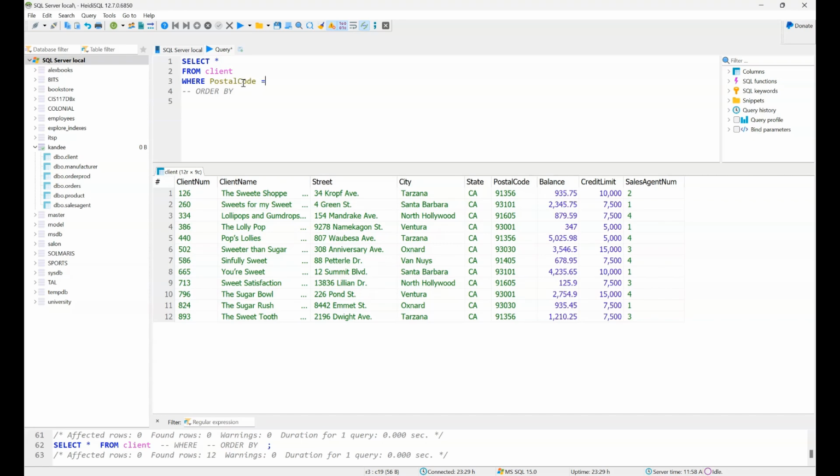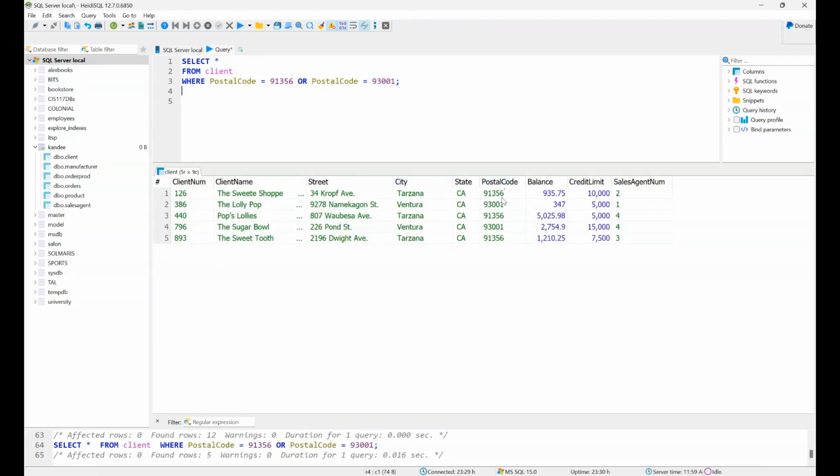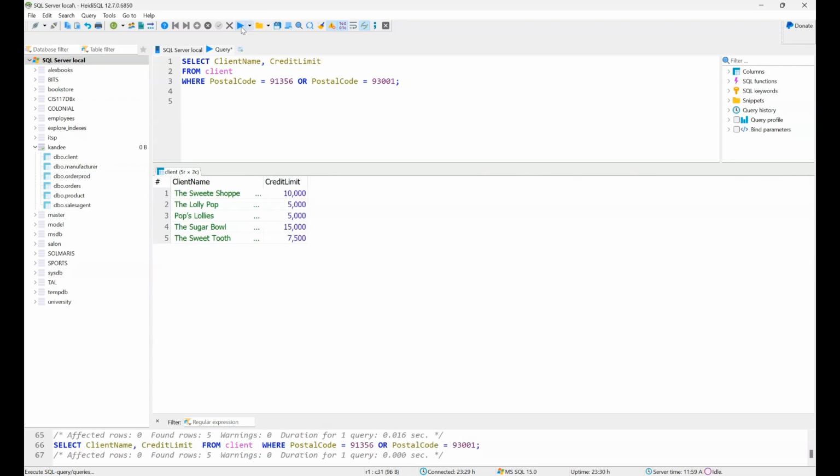Beginning DBAs sometimes confuse the OR operator and AND operator. Taking a moment to think and talk this through, it quickly becomes clear that an address can only be in one postal code, so the OR operator is required here. After all, an address cannot be in both 91356 and 93001 postal zones simultaneously. Clearly, we want all records that are in postal code 91356 or in postal code 93001. If this seems confusing to you, try experimenting by replacing the OR operator with the AND operator and observe the results. You will soon get a feel for using the Boolean AND and OR operators.